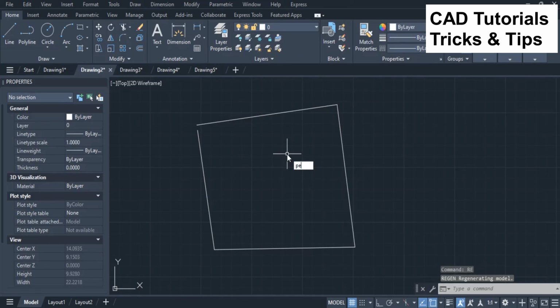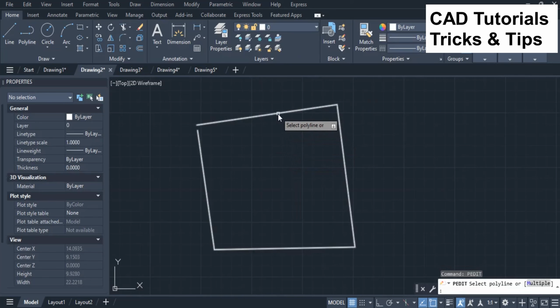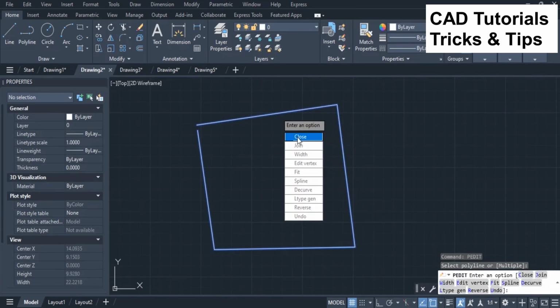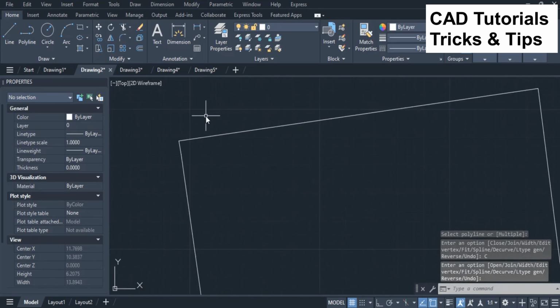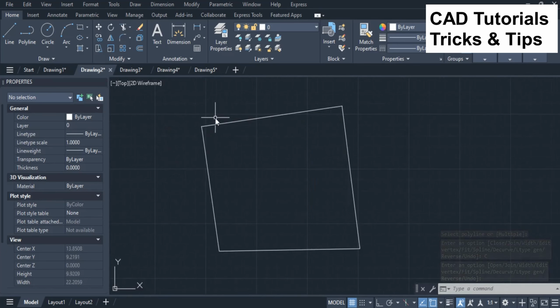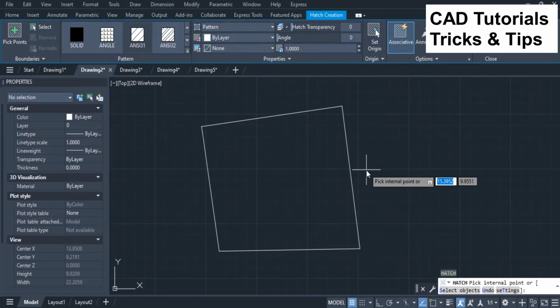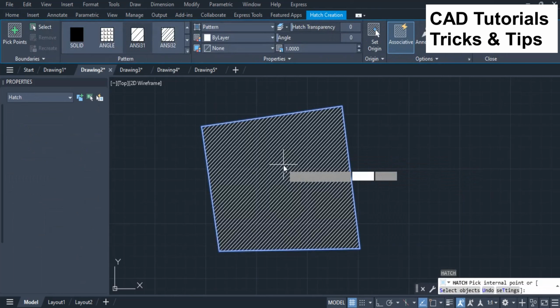Run the PEDIT command. Select the polyline. Select the close option. You can see that the polyline is closed now. Run the hatch command and now you can apply the hatch easily.